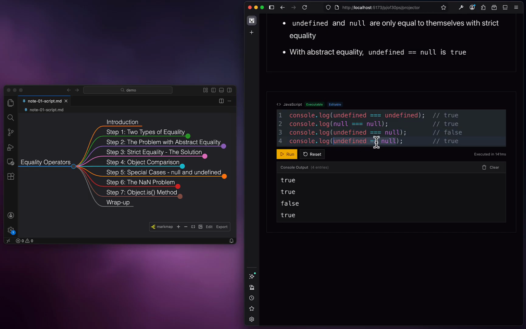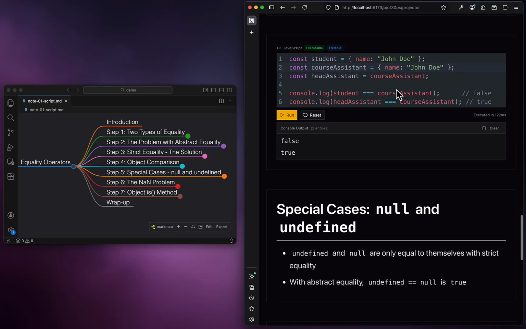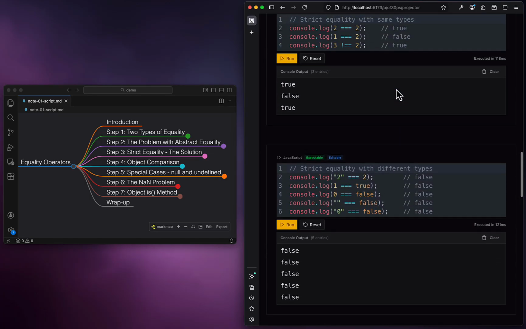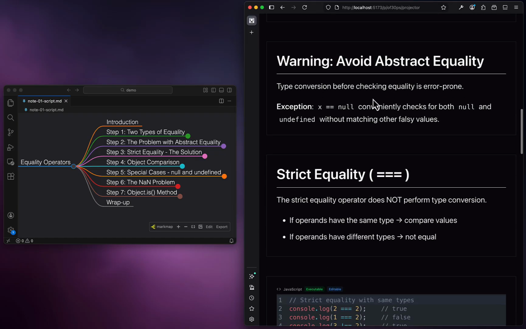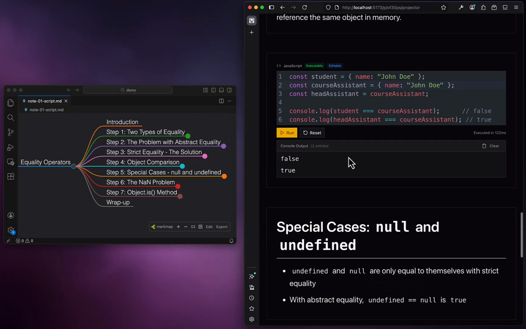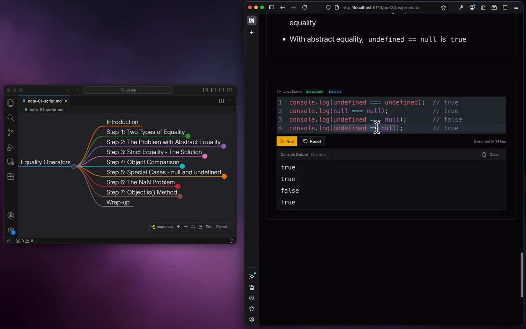So this is the case where both of these are basically being converted to the same thing and compared to one another. And that's why, earlier, I told you that one of the cases where it is perhaps okay to use abstract equality is here, right? If you want to check if x is null, because if x is null, well, null is null. But if x is undefined, it would with abstract equality end up being equal to null.